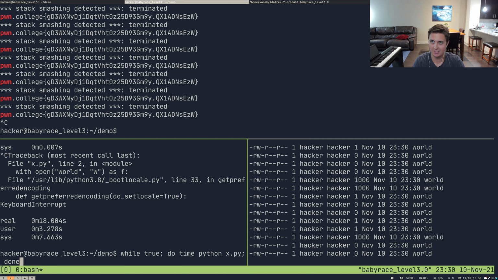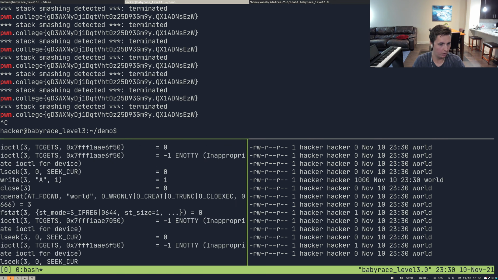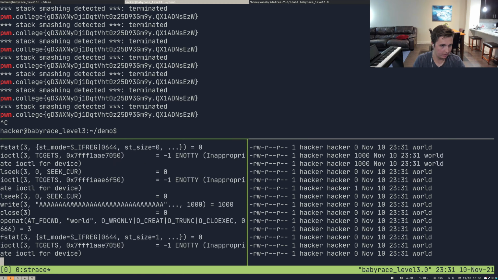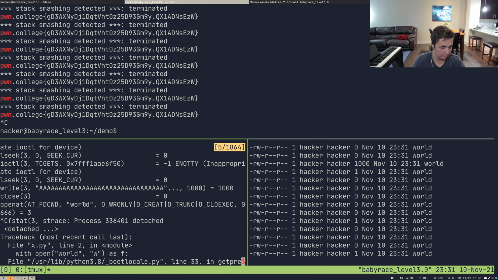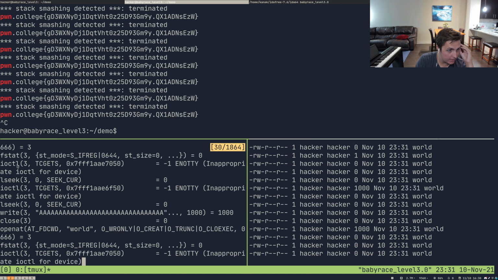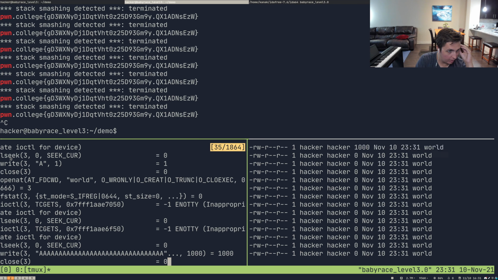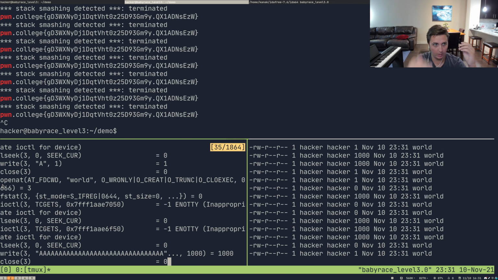So for instance, since I'm not seeing any questions in chat, if instead of time we do strace here, we're going to see this. And this is kind of a mess to look at, so we'll just pause it real quick. We can see all of this lseek, write, close, open at, fstat, IO control, lseek, IO control. And we know that if we were going to write this, for instance, in assembly ourselves, we wouldn't call fstat or IO control.